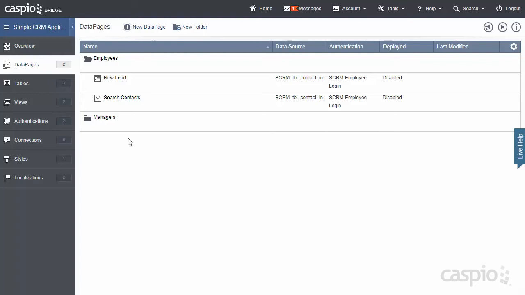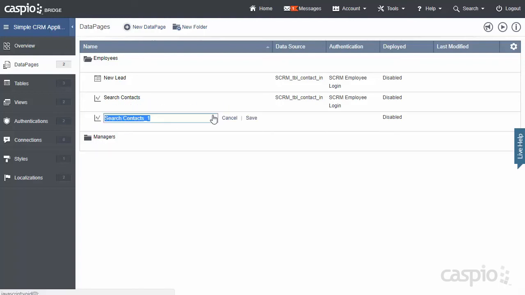And in this case, I already have a report created. I'm just going to click on more and click on copy. And let's call this second report dashboard and click save.